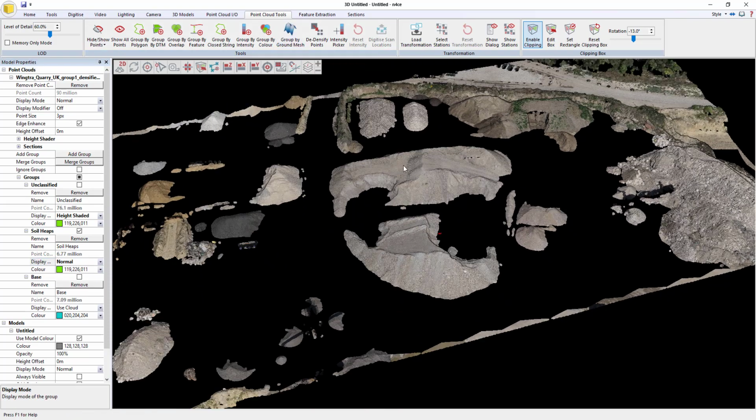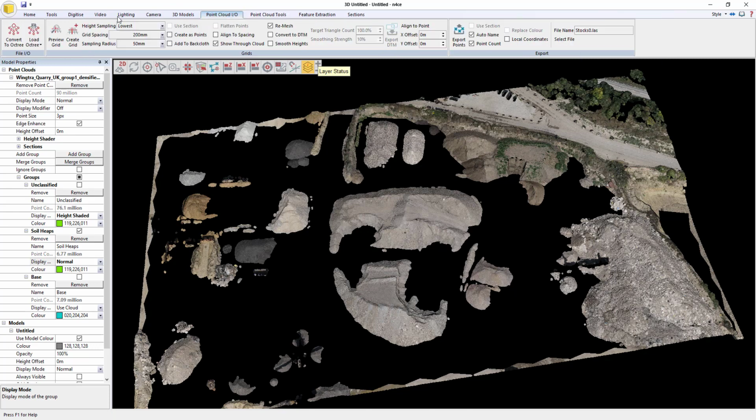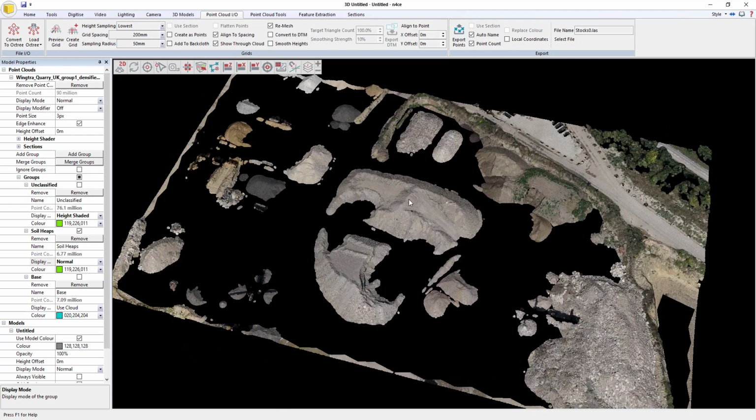I'm now going back to normal, and I'm going to model these. So to do that, we're going to go to point cloud IO, and let's say a 200mm grid, and we're going to interpolate the lowest level within 50mm. Align to spacing, so it's all basically aligned to 0, 0. Show through the cloud so we can see it, and we're going to remesh so that we basically fill in any holes. So if we did remove any data or too much data in some places from the classifications, those will be basically healed over. So preview.